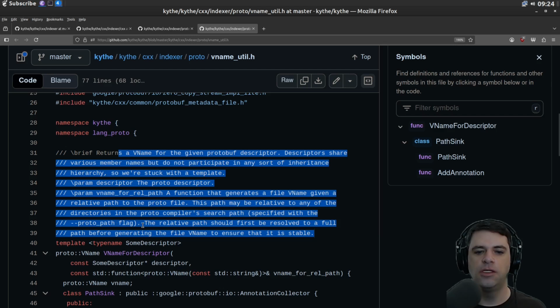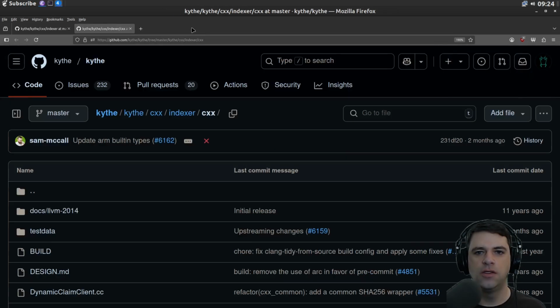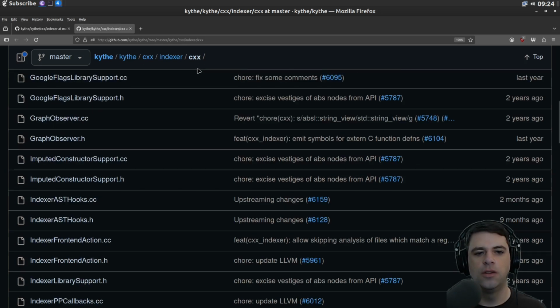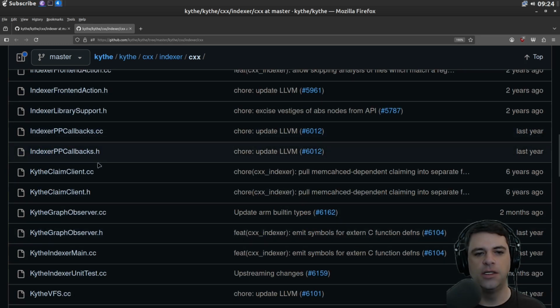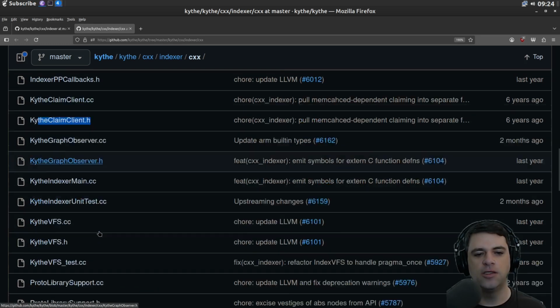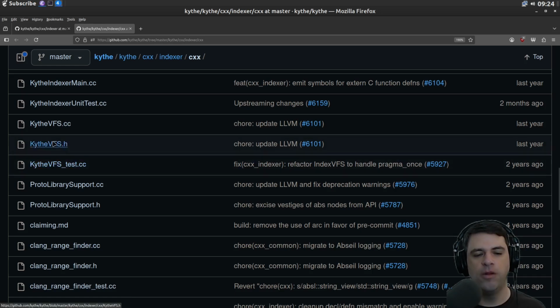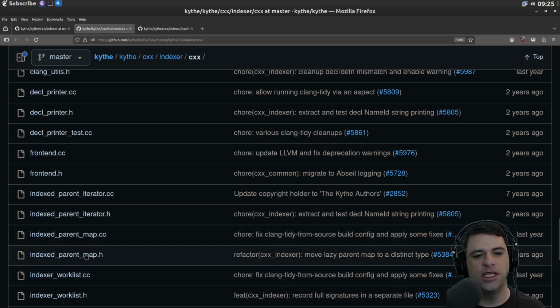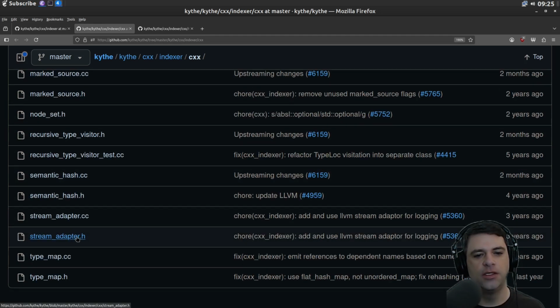So this is just some utility for vnames that seems to be specific for protos. And proto, as I mentioned, is a hard case, so that may not be where I want to be. Back in indexer/cxx, no proto. We've got some hooks for the AST, indexer front-end action, Kythe claim client, indexer main, etc. Whatever VFS is. Some stuff about Clang, like a Clang range finder. Clang utils, index parent map, indexer work list, semantic hash.